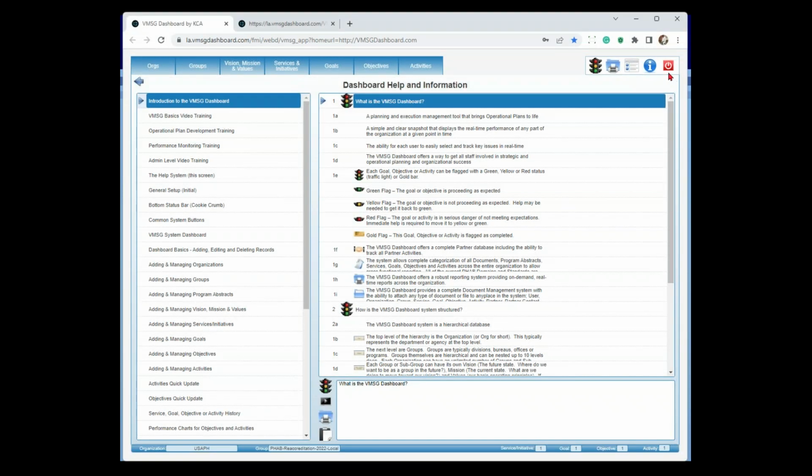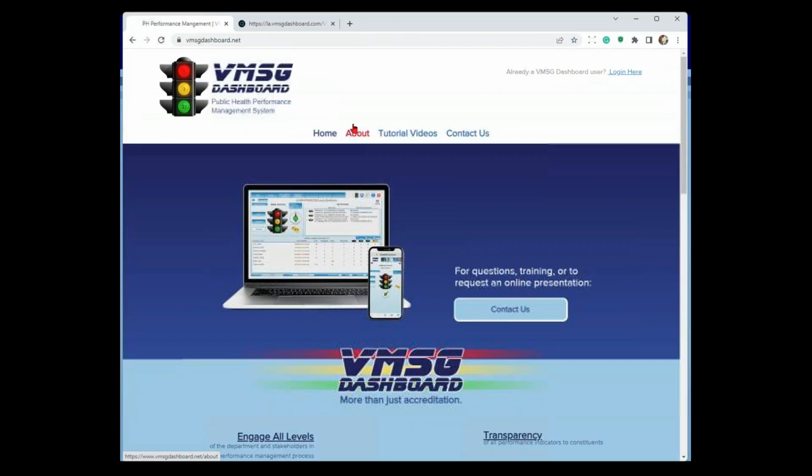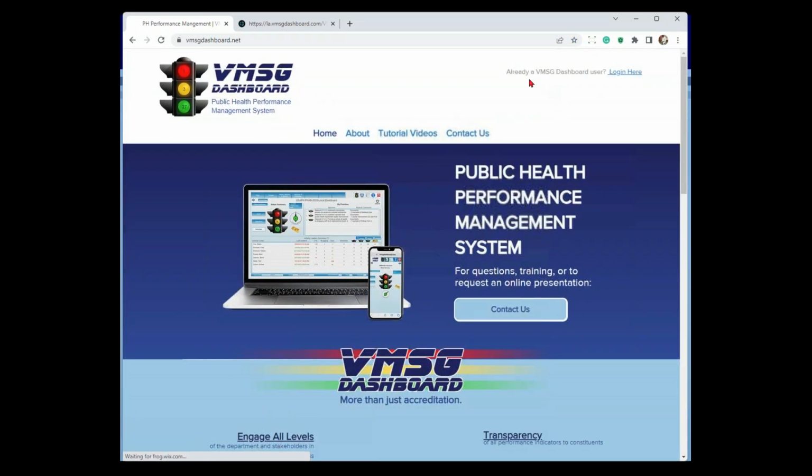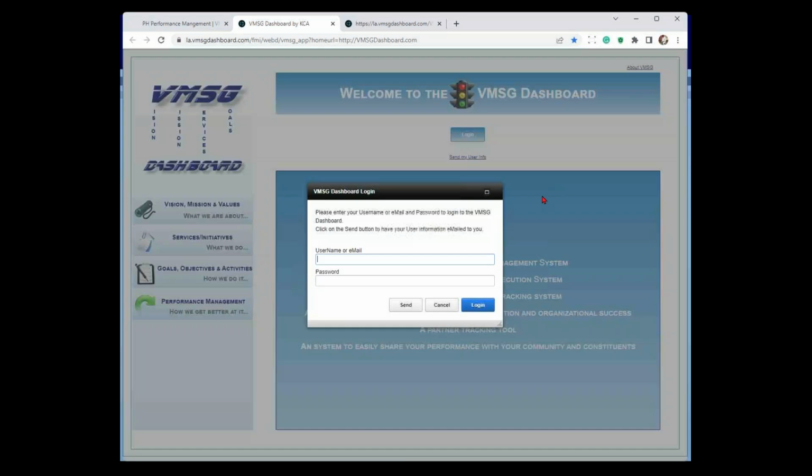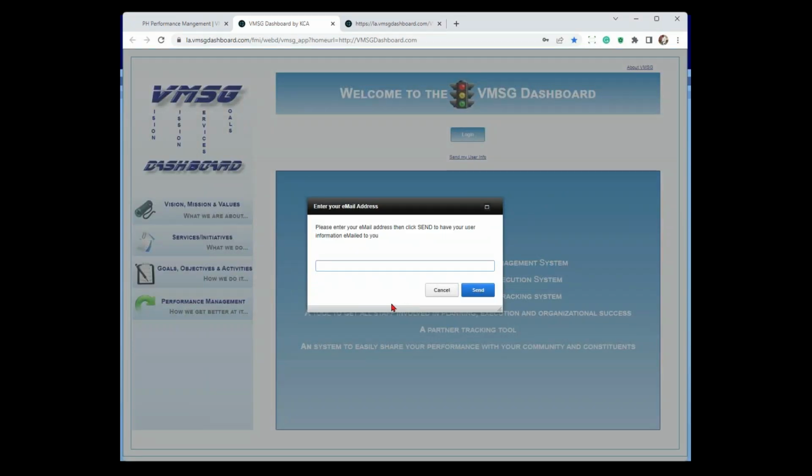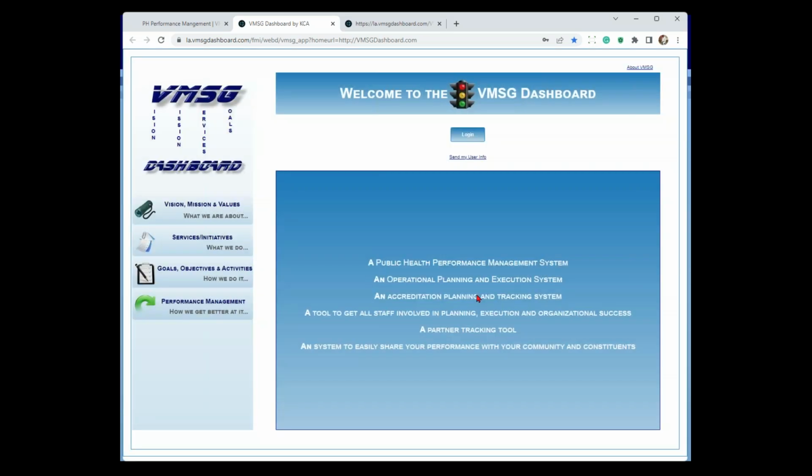So first thing we're going to do is log out. This is a big red button in the top right corner. Log off. So this is the VMSG dashboard homepage. As I mentioned, already a user. Click here. We're going to go ahead and log in there. Here's the send button I was talking about. So I'm going to click on that. I'm going to put in my email address. And I'm going to hit send again.